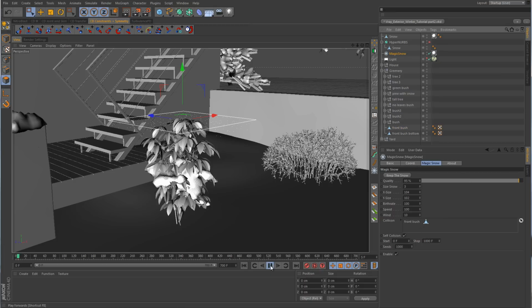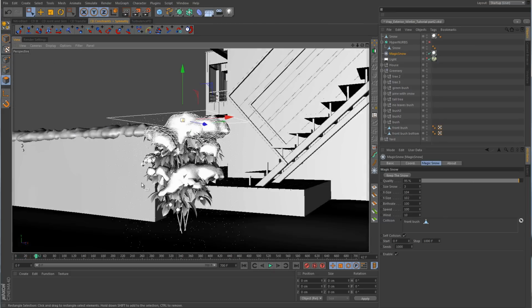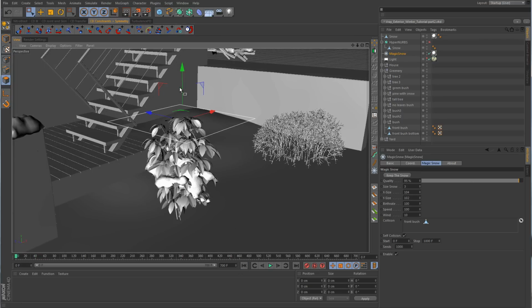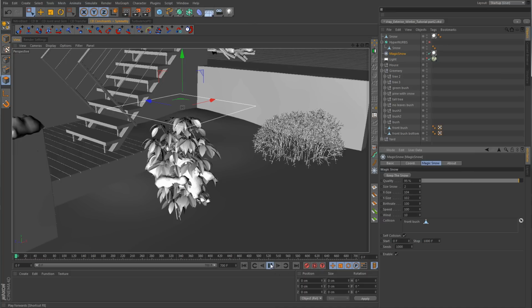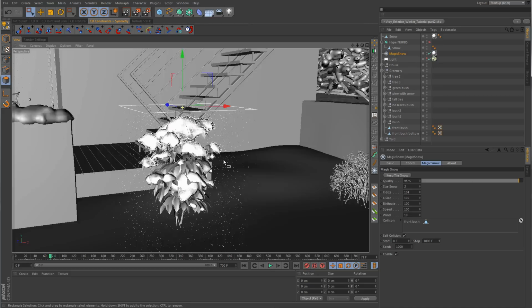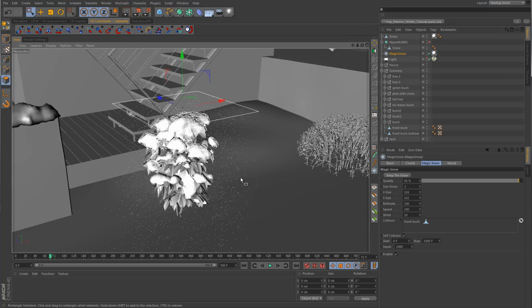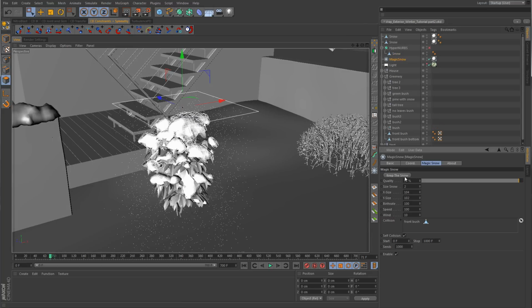hit play. All right, so that kind of looks good. It's still a little on the big side though. So maybe what I ought to do is take this size down to maybe 2. Let's see what happens. All right, so maybe that will look okay. So we'll click Keep the Snow again.